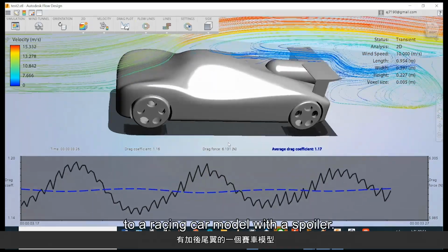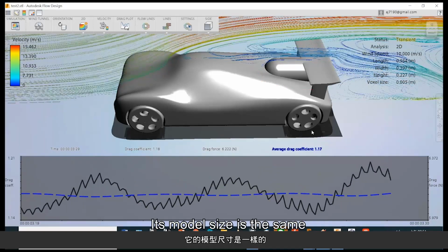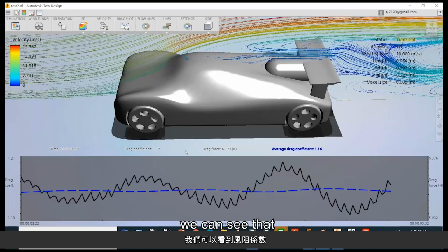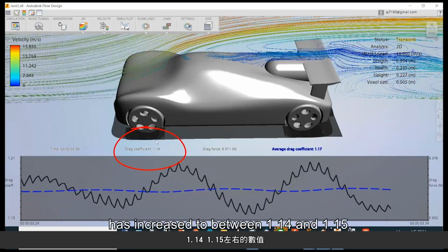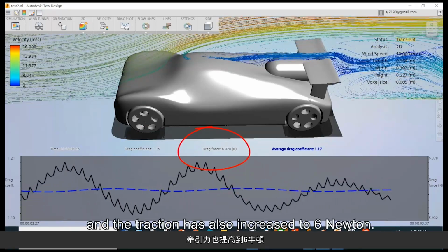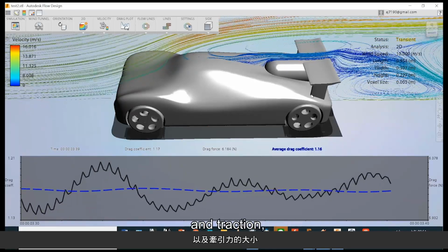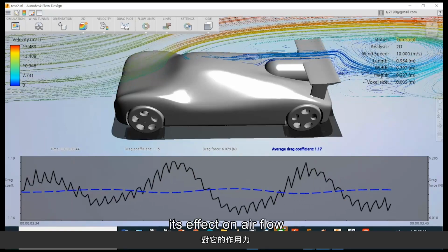The teacher will switch to a racing car model with a spoiler. Its model size is the same under the same wind speed condition of 10 meters per second. We can see that the drag coefficient has increased to between 1.14 and 1.15, and the traction has also increased to 6 newtons. So adding a spoiler does not actually reduce drag and traction. Instead, it has increased its effect on airflow.